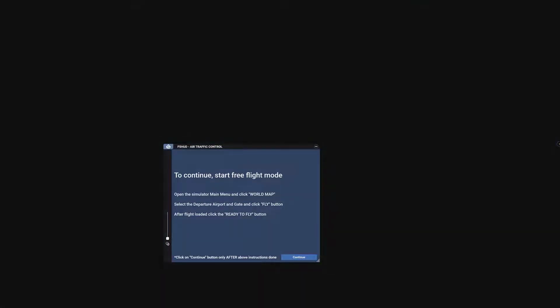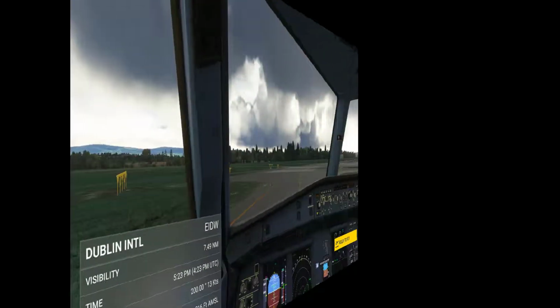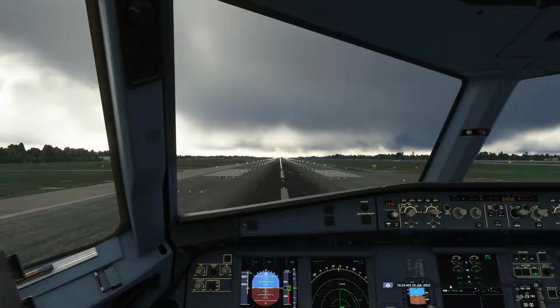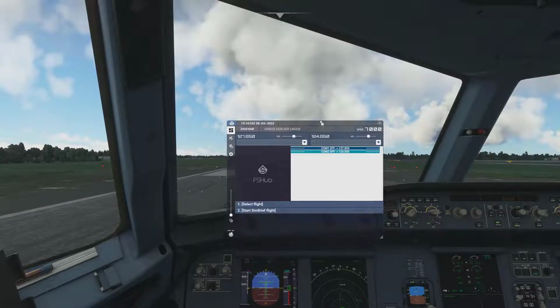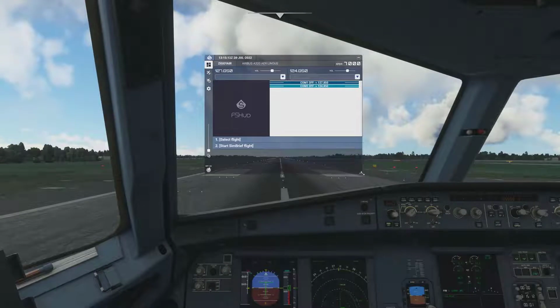Once we are on the runway, we'll follow the instructions from FSHud. And we click on Ready to Fly, bring up the FSHud window. I'll maximize it.